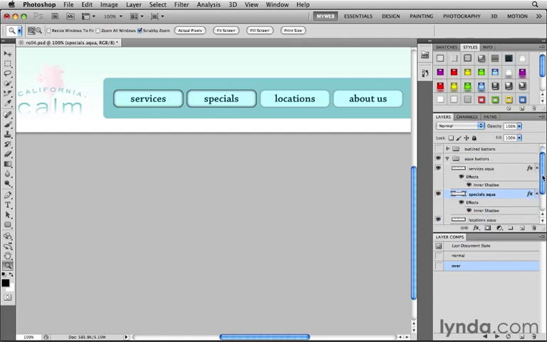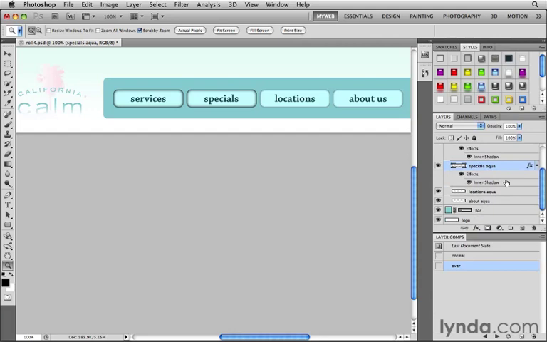Another way to get that effect on the other buttons is just to copy it. To do that, I'm going to scroll down a bit, and then I'm going to hold down the Option key on the Mac, that's the Alt key on Windows, and I'll click and drag from the Inner Shadow effect on the Specials Aqua layer down to the Locations Aqua layer, and release my mouse to copy that same effect to the Locations Aqua layer, and you can see it here now on the Locations button.